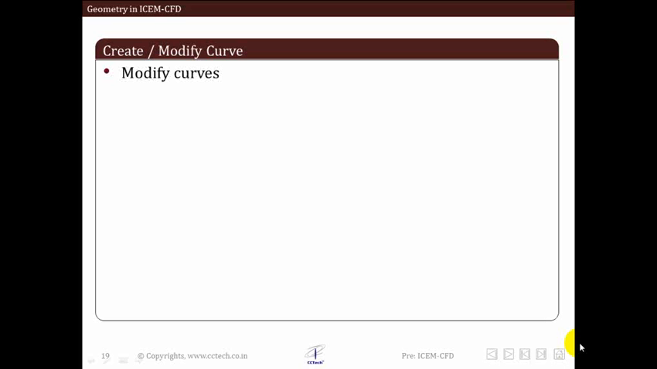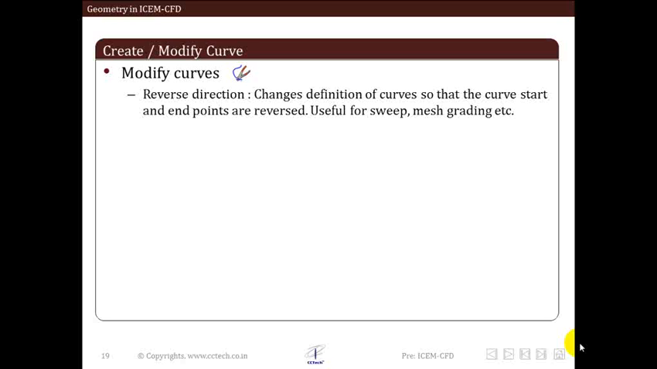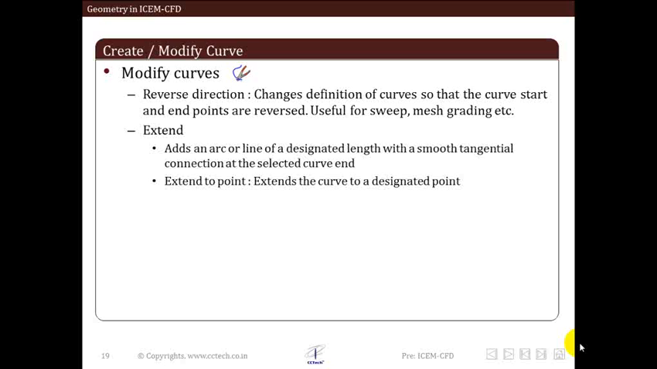Next option is the modify curve option, given by this particular icon. First among them is the reverse direction option, which allows us to reverse the direction of the curve such that the start and the end point of the existing curve are changed in order. Next is the extend operation. This option allows us to extend the curve to a specified point or curve, or extend the curve by a desired length.